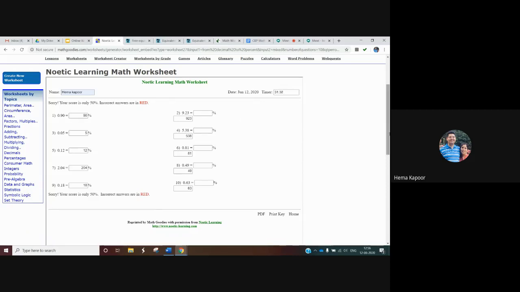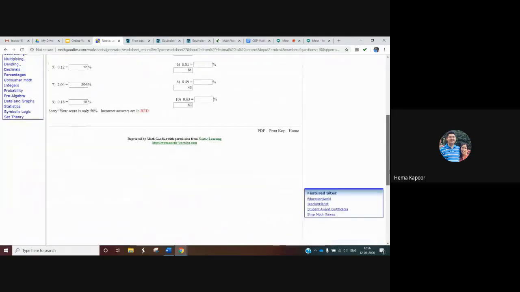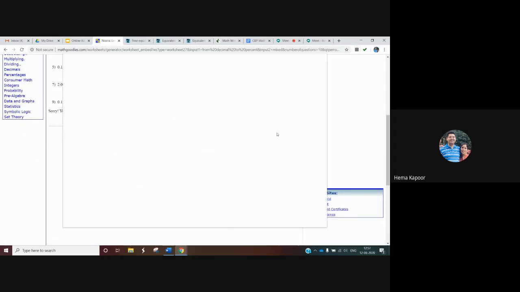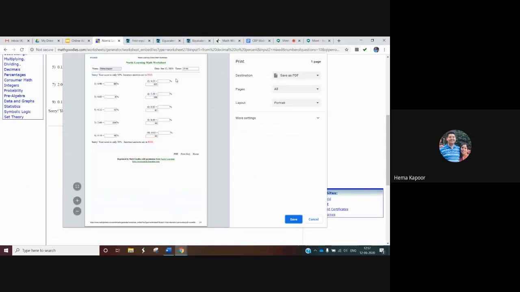So now the students can print this or print as a PDF and send it to the teacher as a result also. And the same way they will save and email through their desktop, or simply if you want to give this worksheet as it is, you can give that also.